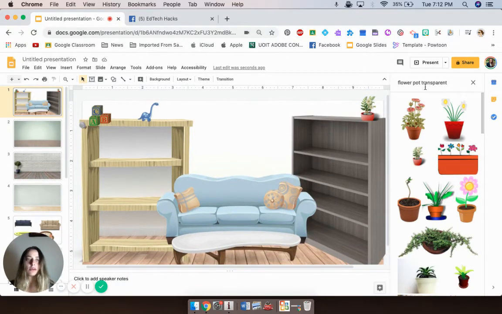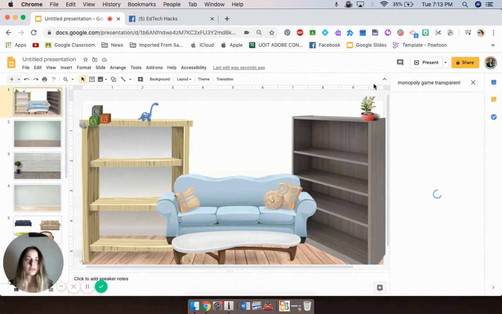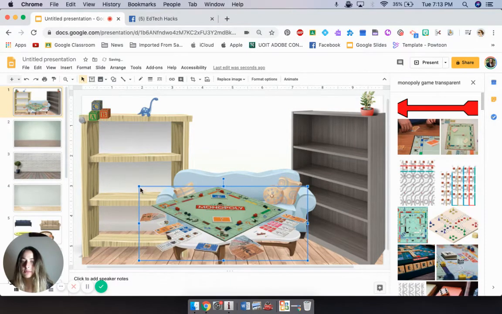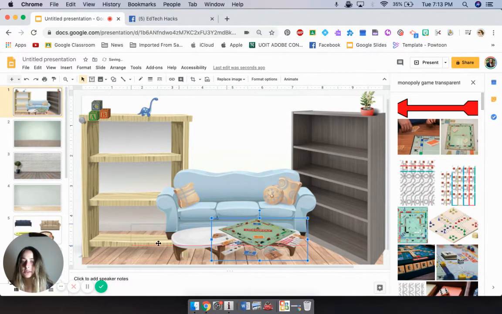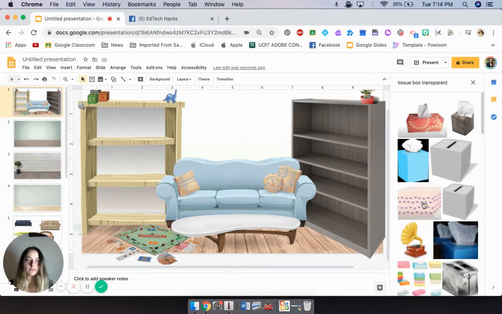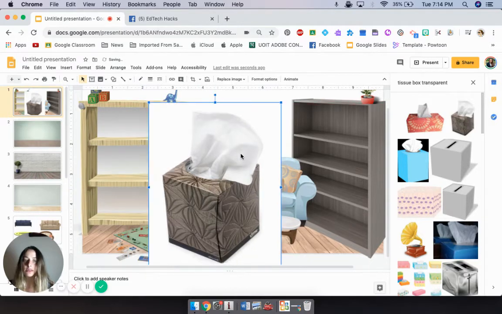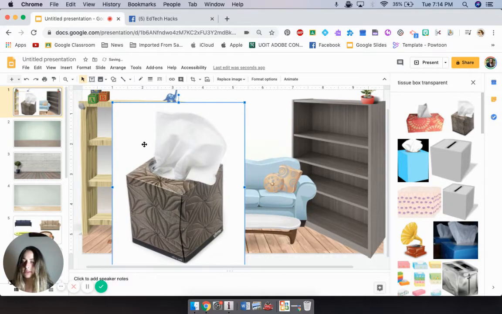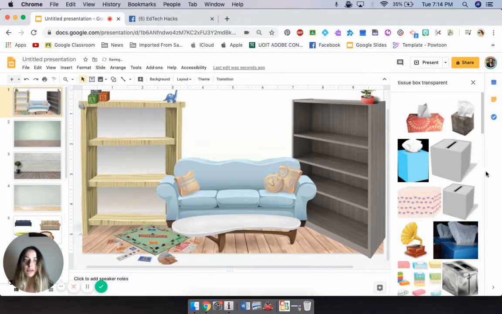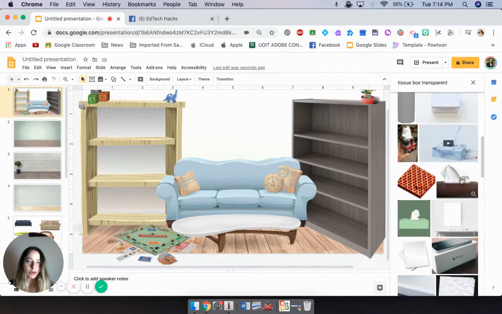Now, let's say I wanted to get a game on the floor, beside the couch. Find the one you like, drag it in. So notice how this one, even though it's set transparent, so I'm glad this example popped up, you can see the white background and it covers everything. So that means it's not transparent, remove it. So even though it says transparent, sometimes you get items that are not.